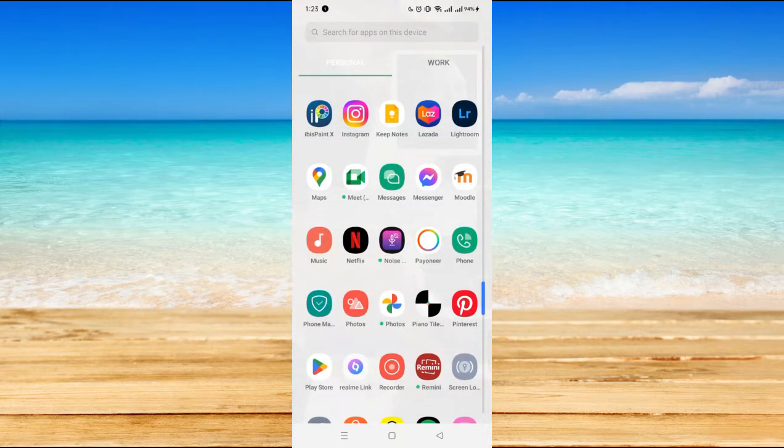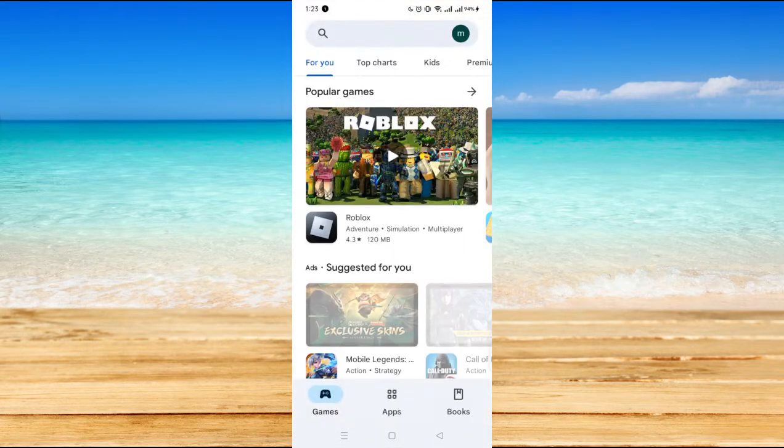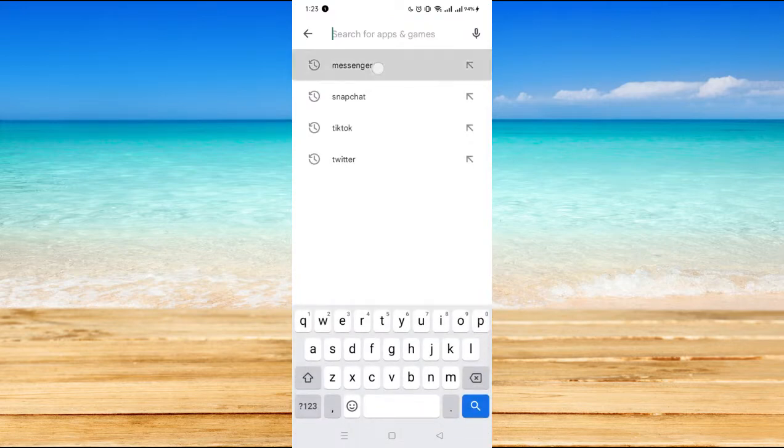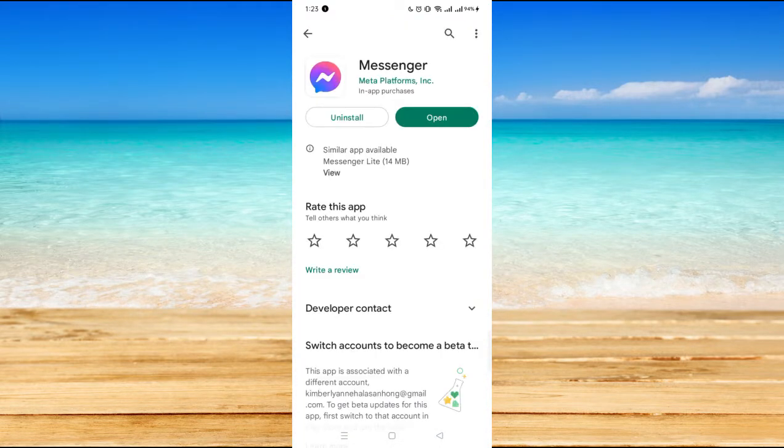Messenger application. So all you have to do is to go to your Play Store here and type in Messenger. Now, if you see an update button there, all you have to do is to click on that and wait for it to be updated. And as you can see here, I do not have an update button, which means that my Messenger is updated. And now if your application is updated, we can now start on our tutorial.